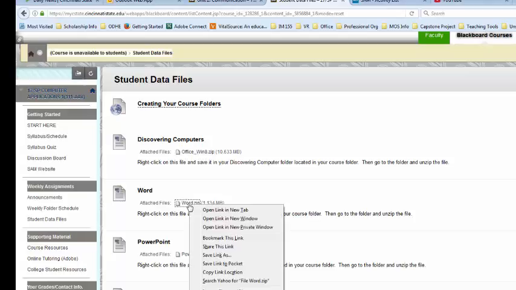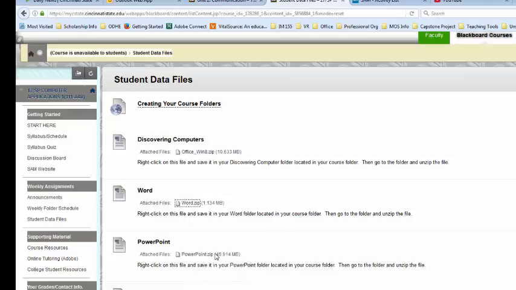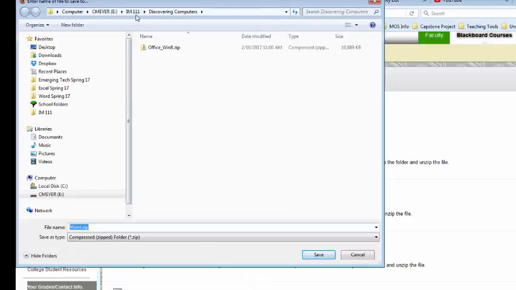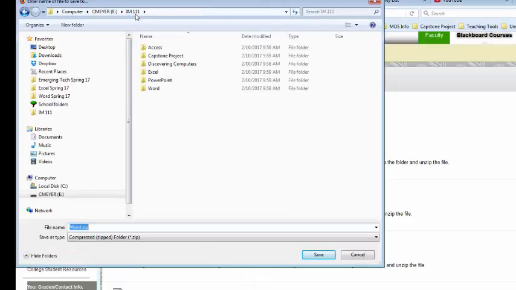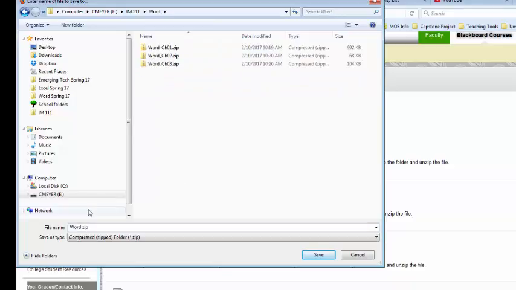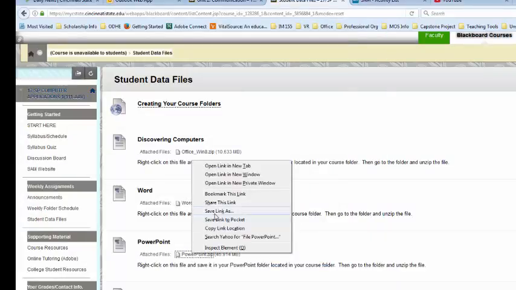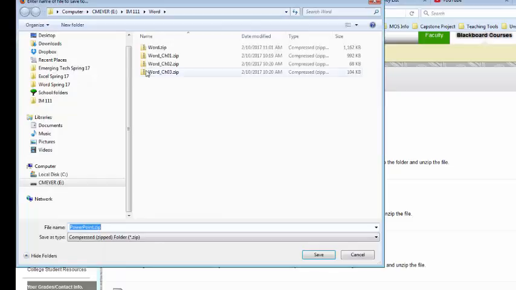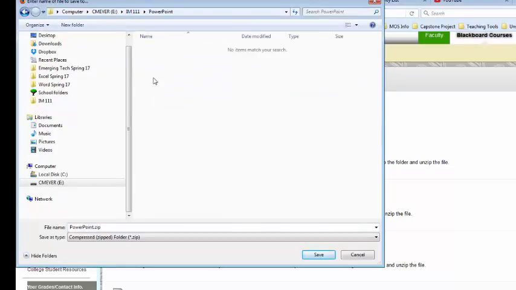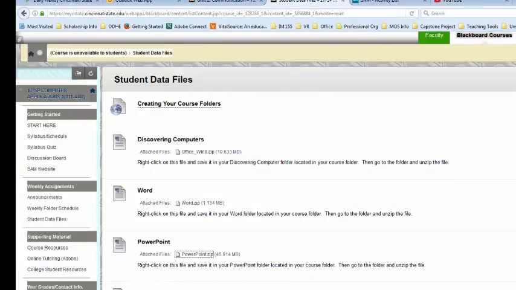the rest of these. I'm going to right click and then left click on Save Link As. I'm going to come up to my address bar and go back up the steps to IM111 folder, and then down into my Word folder. And there's my zip file for the Word data files. Click Save, and right click on PowerPoint, left click on Save Link As, up to the address bar, back up the steps, and then down one step into the PowerPoint folder. Click Save.